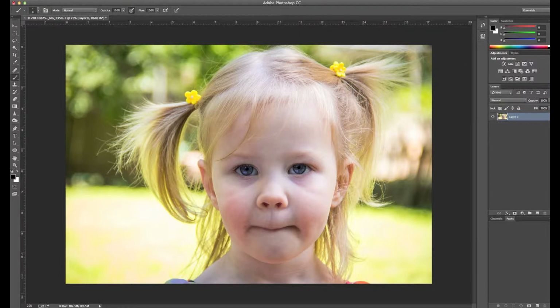I have another technique here for you on how to retouch eyes in your photographs. I have a photograph open here in Photoshop CC, and the first thing I want to do is brighten up the eyes a little bit. You can see they're a little bit dark here, and I'd really like to brighten them up a little bit before I move on to doing anything else.